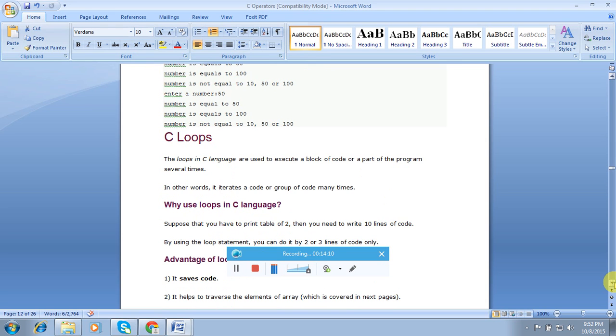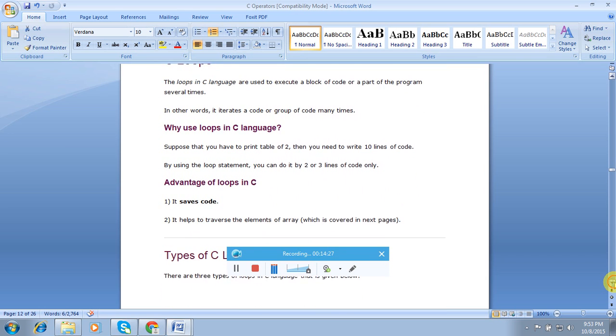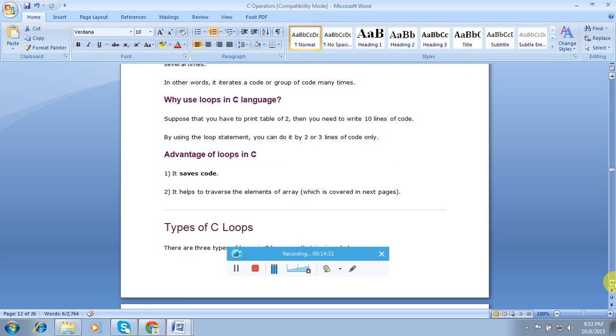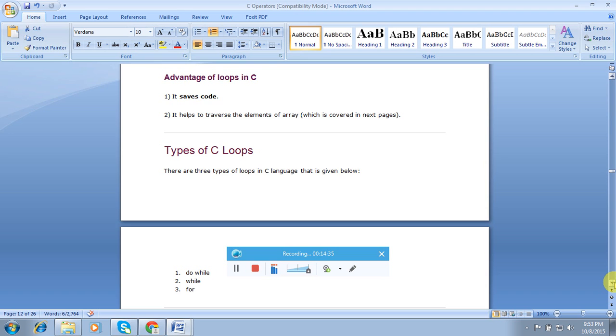C loop. Why go for the looping statements? They are repeatedly executed, so iterations. First you have to check the condition, and next you have to use an increment or decrement operator. The advantage is that it saves code and helps to traverse the elements of an array. Types of C loops: do while, while loop, and for loop.